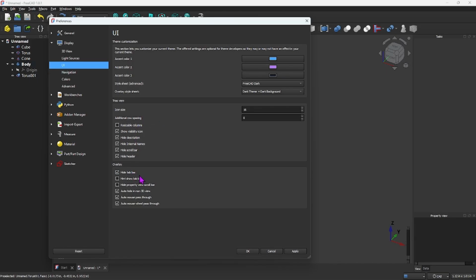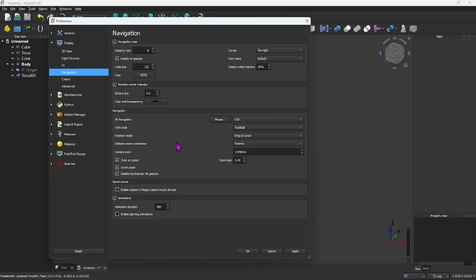Let me see, overlay, hide tab bar, auto mouse pass through. I leave all that like it is. Navigation, I really don't have a reason to change any of this. The navigation cube over here on the right, you can set the size of it and the color.